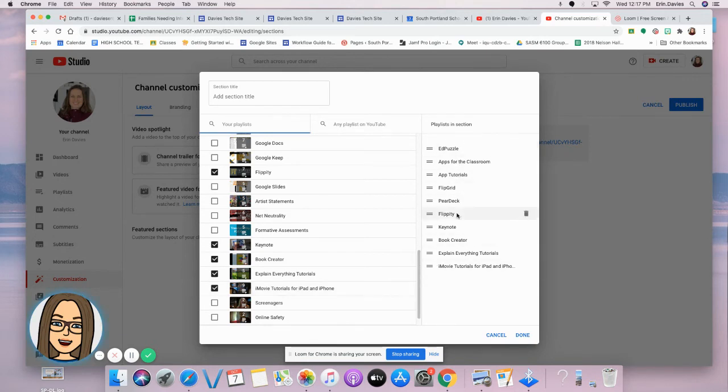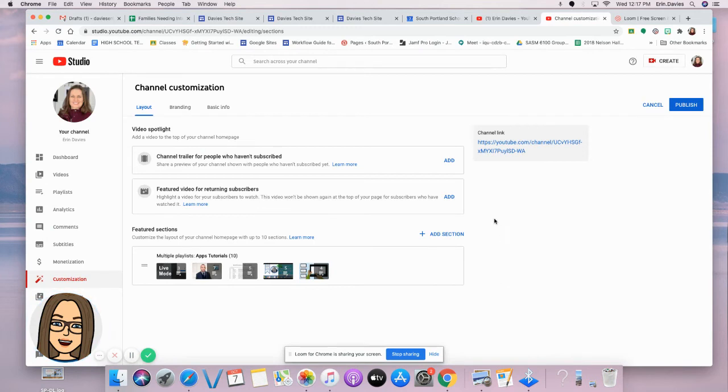So these are the different playlists I have, but now they're going to all sit on a shelf. And I'm going to call that shelf Apps Tutorials. And then I'm going to go ahead and click Done. And now you can see I have this little section. It has all of my playlists. So my playlists are specific to certain apps.